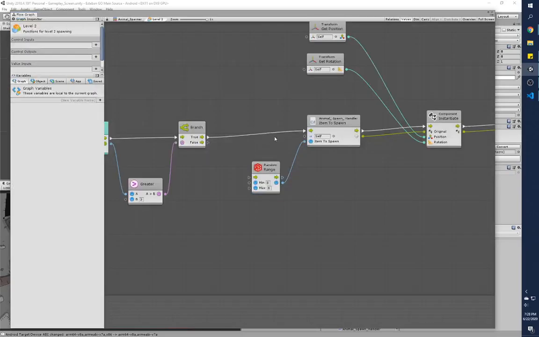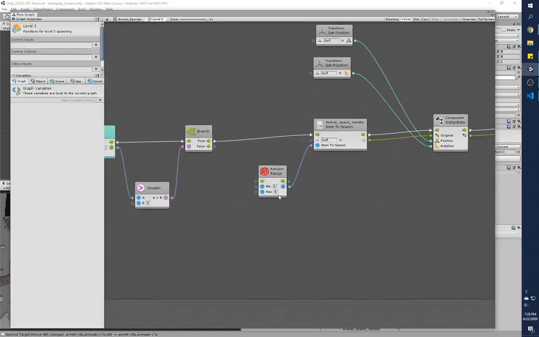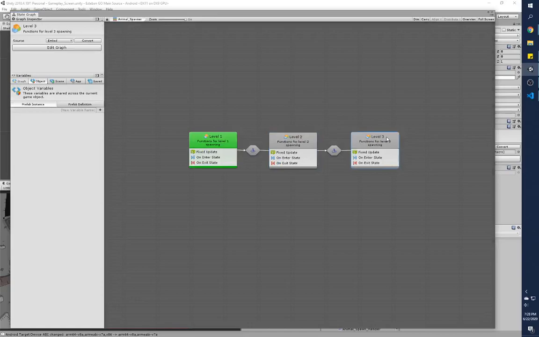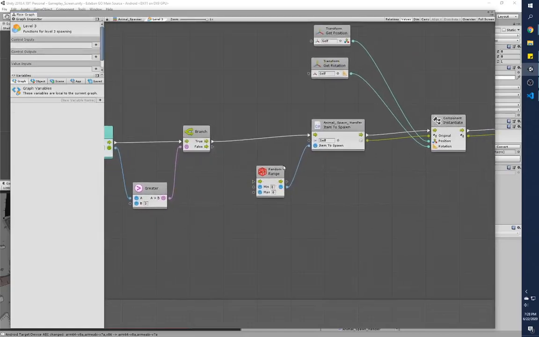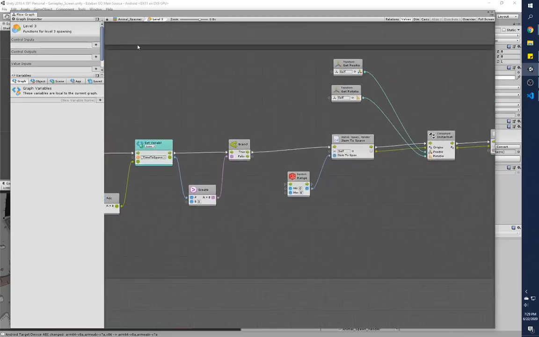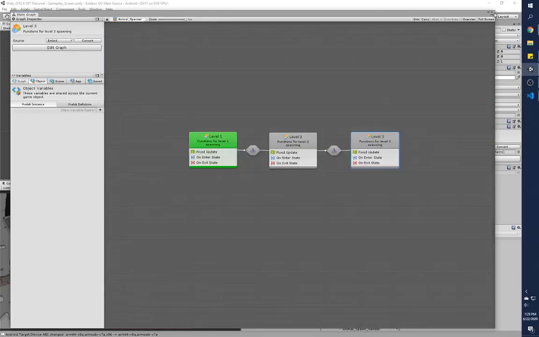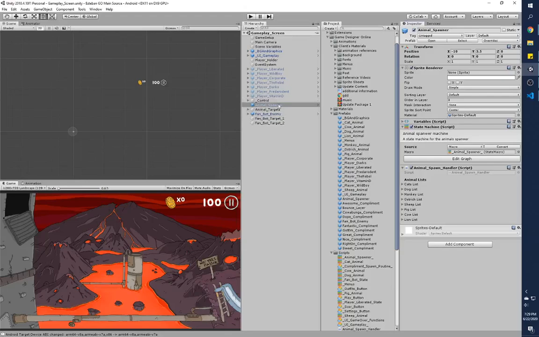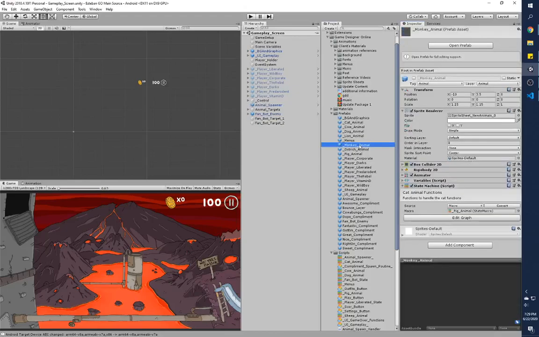So here we are at level 2, and you can see that now all animals will be spawning here, and then in level 3 all animals will be spawning here, but their spawn rate is going to be slightly higher. So these are the 3 levels here. Other than that, there is no real change except for the animals. If you see here, this is the monkey animal.